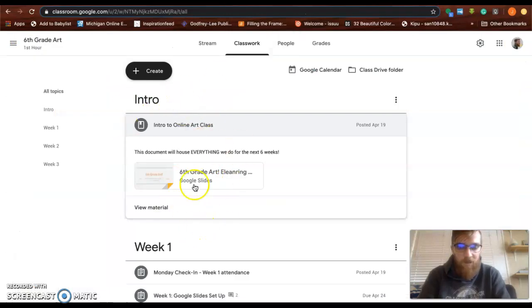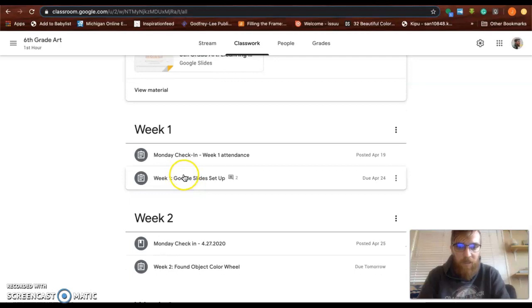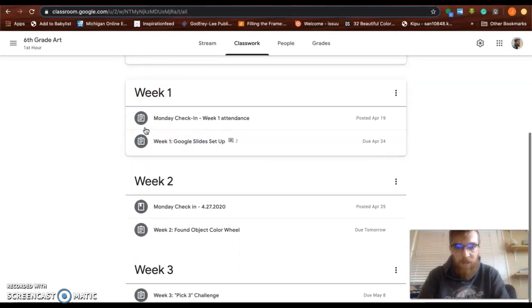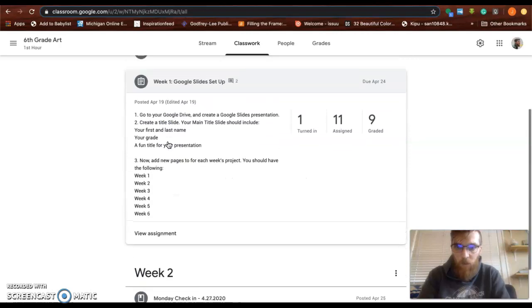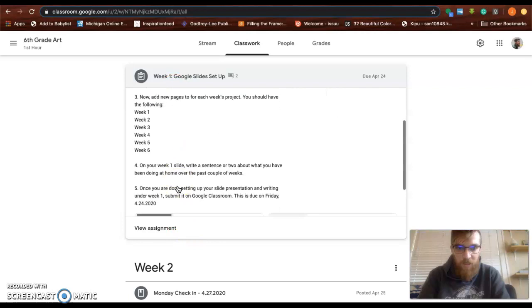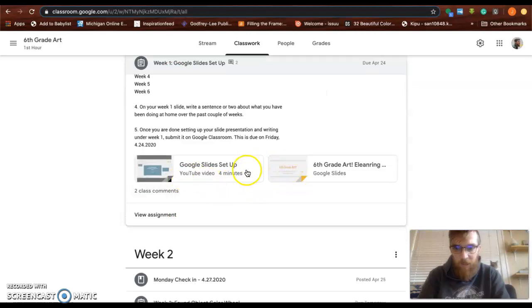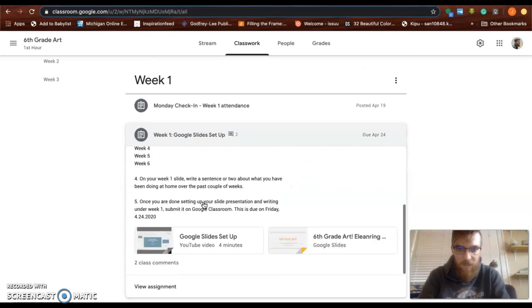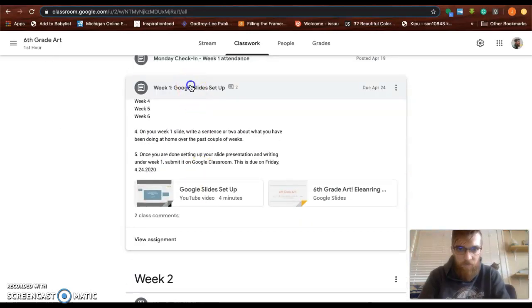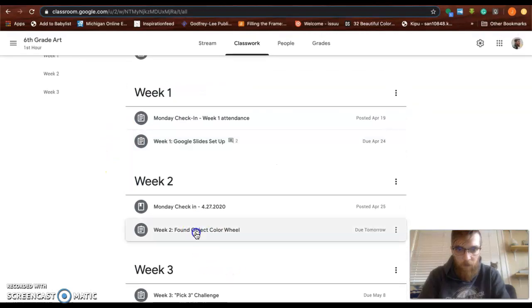So we'll get out of that. So intro, that is where you're going to find that document. I'm also linking up that document. If you scroll down, you'll see each week listed out with the assignment. So you'll see each week there's the Monday check-in, okay, and then there will be the assignment itself. So, week one, there's the information there, and there will also be any resources that you need linked up there as well. And those are all the same resources that are in that e-learning guide. So week two, same thing.